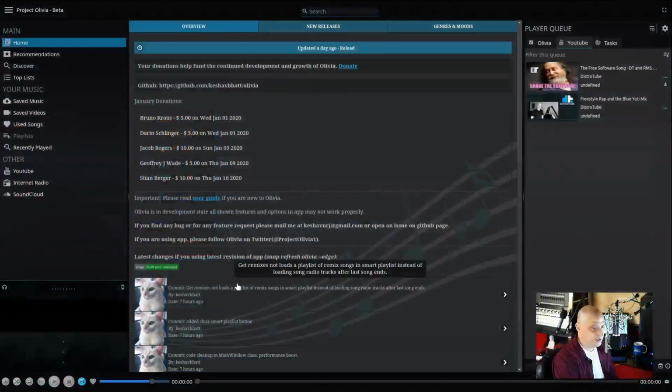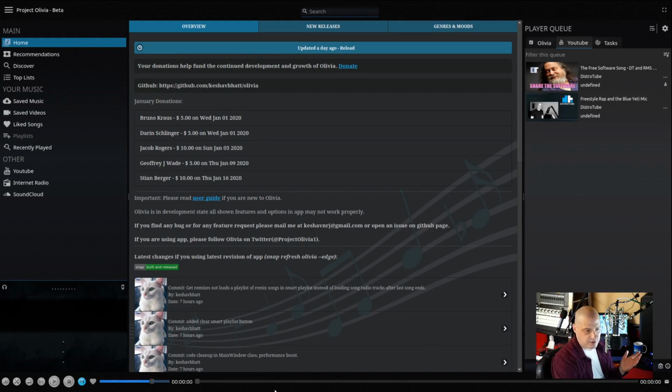So let me switch to my desktop here, and this is Olivia. Now again, this is a cloud music player. So it's designed to pull down music or music and video from cloud services. It's not really designed for you to listen to your local music library on your system. You can see in the far left-hand column, under this column that says Other, you have YouTube, Internet Radio, and SoundCloud. These are the services that Olivia connects to by default.